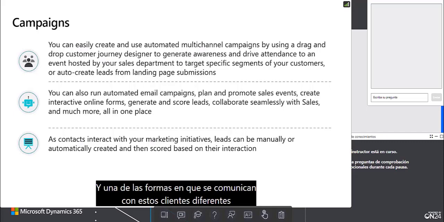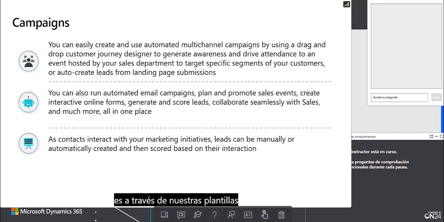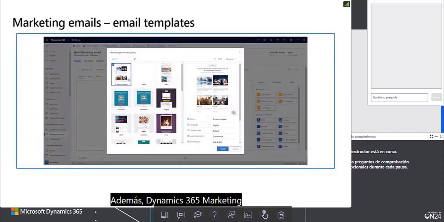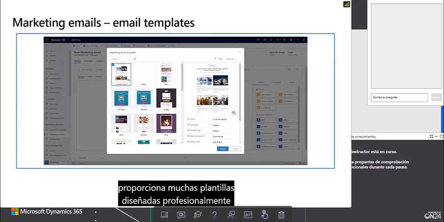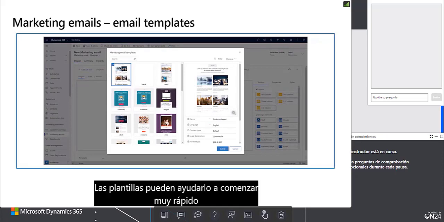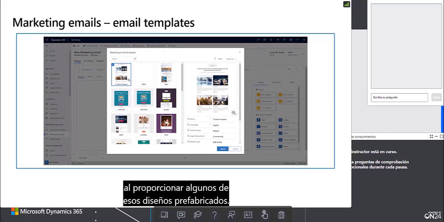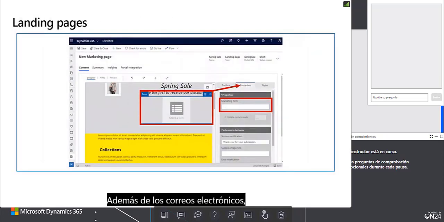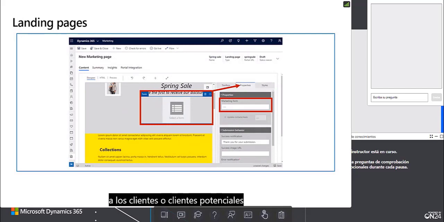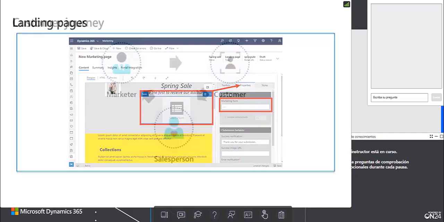And one of the ways that they're reaching out to these different customers is through email templates in Dynamics 365. And Dynamics 365 Marketing provides many professionally designed templates for a variety of different situations. Templates can help you get started really quickly by providing some of those pre-made designs. As well as the emails, there are also customized landing pages that you can build, which the email templates can drive customers or potential leads to for additional information.